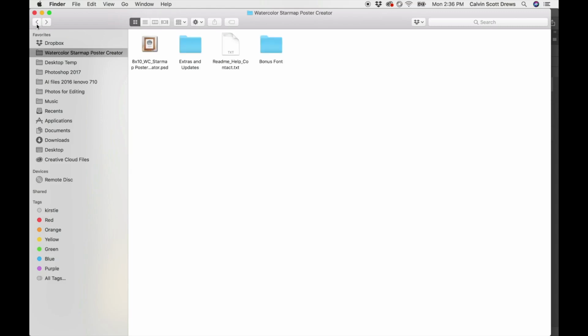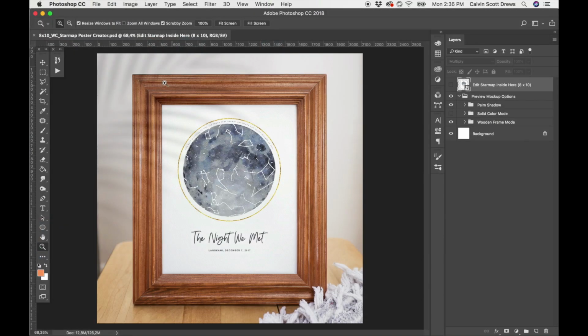So I'll back out here. And this is the one we're going to use in this tutorial. So I'm going to double click this to open it up in Photoshop. And it looks just like this. And today we're going to use Photoshop CC, but this works fine in CS5 and CS6. I just use CC because it works a little bit better with my screen recording software.